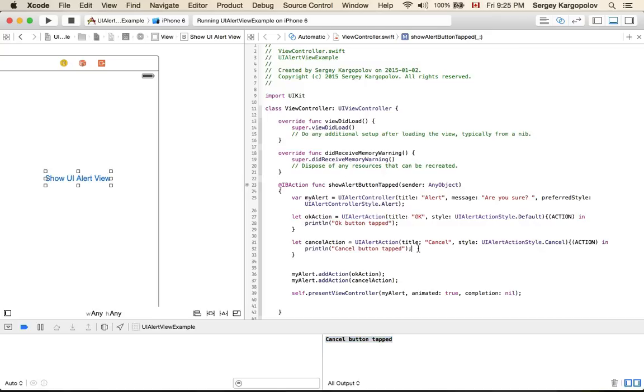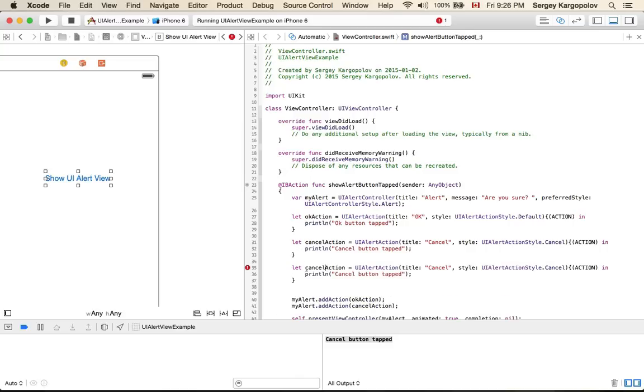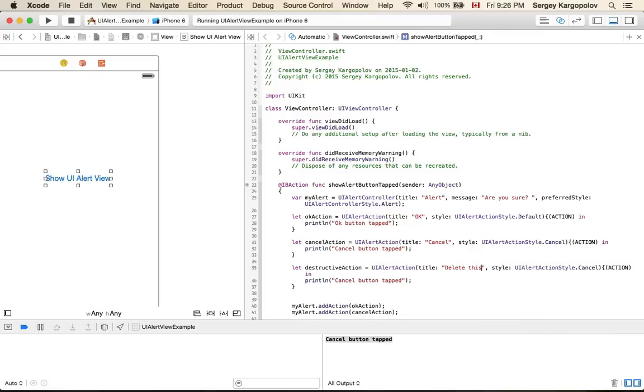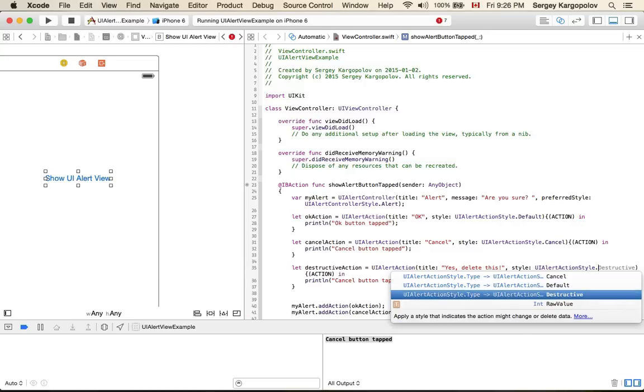Well, an alert view can actually have more than two buttons. We can easily create another button. Let's say, for example, that's going to be a destructive action. There is another type of action, and we will say, for example, yes, delete this. And the alert action style is going to be destructive.